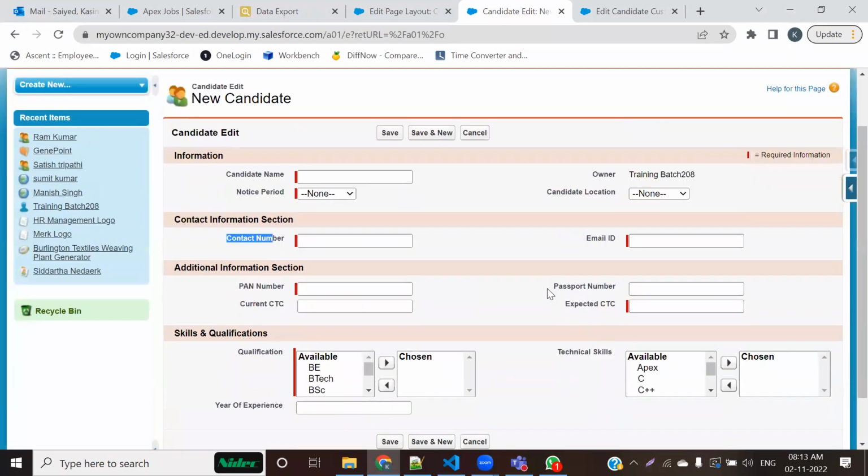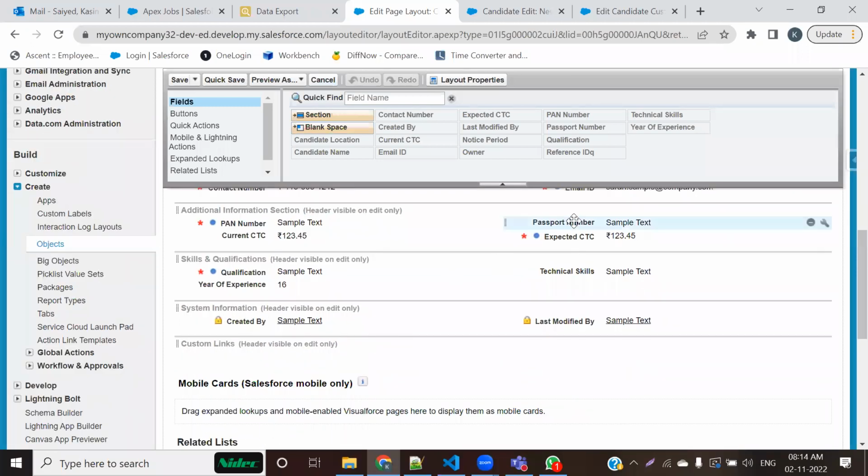चलो पहले जो मकसद है वो पूरा करते हैं। आई वॉन्टेड टू मेक लेट्स से पासपोर्ट नंबर एज अ रिक्वायर्ड फील्ड, or maybe current CTC as a required. But this I'm going to do with the page layout customization. I'm not going to edit the properties of this, right? I'll go with page layout customization. There is a field called passport number. इसके सामने में कुछ दिख रहा है क्या अभी आपको, कुछ भी नहीं है, right?